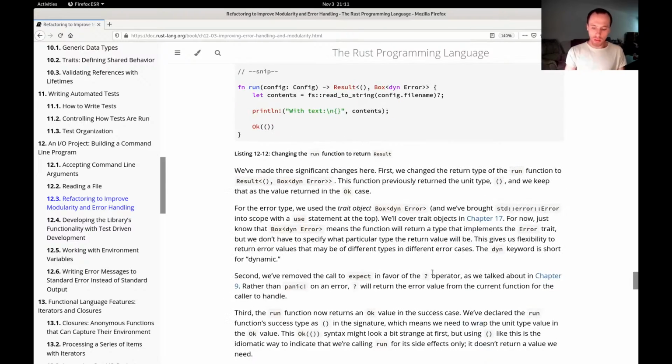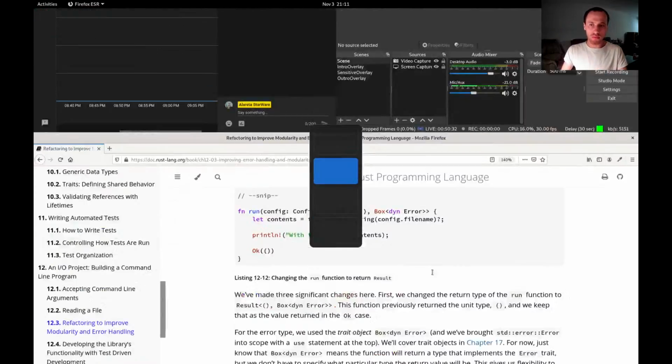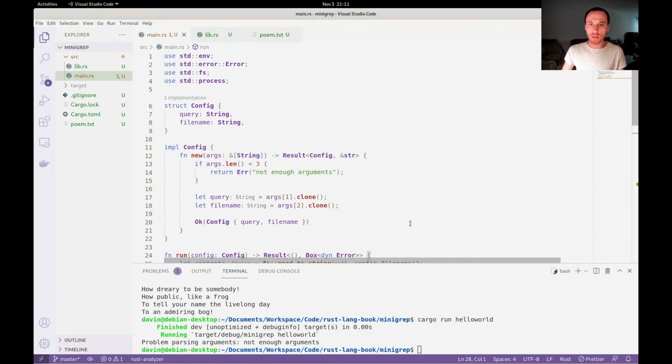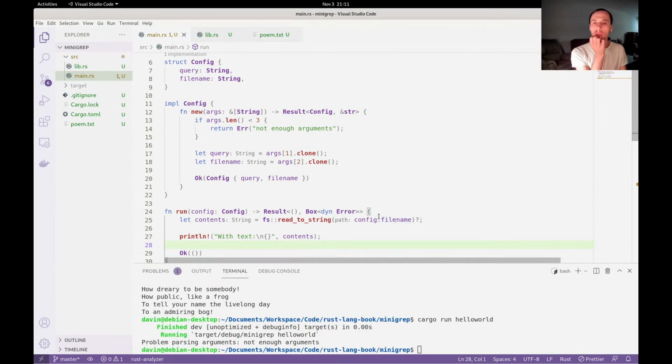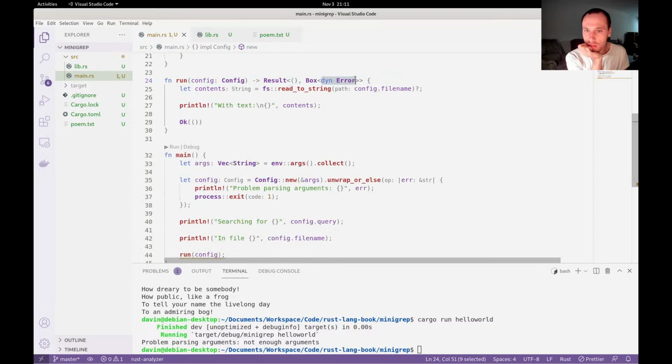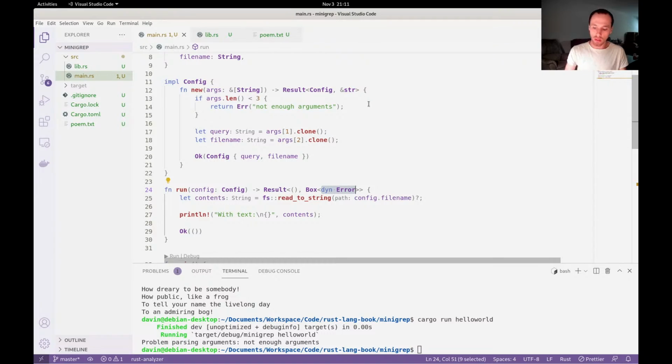So before, with the error, when we did the config, sorry, it's over here. We specified that the error was going to be of a type of a string slice, but now it could be any type really.